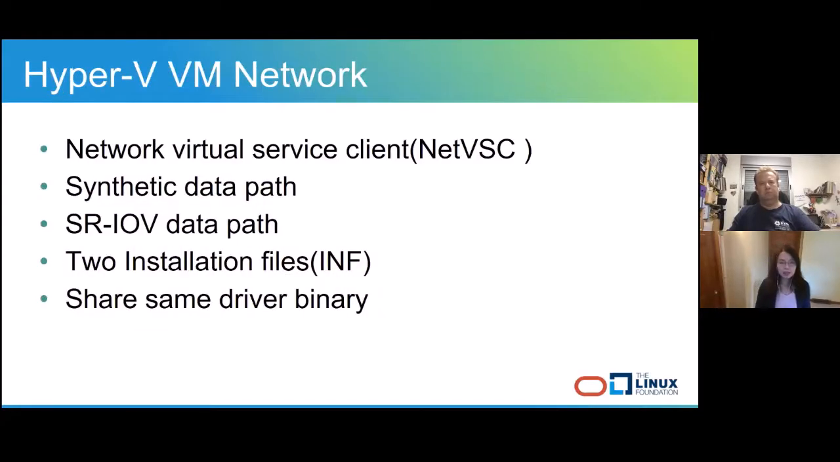As we know, Hyper-V supports SR-IOV live migration, so let's see how Hyper-V works. The important part of the VM network is the network virtual service client, that's the NetVSC.